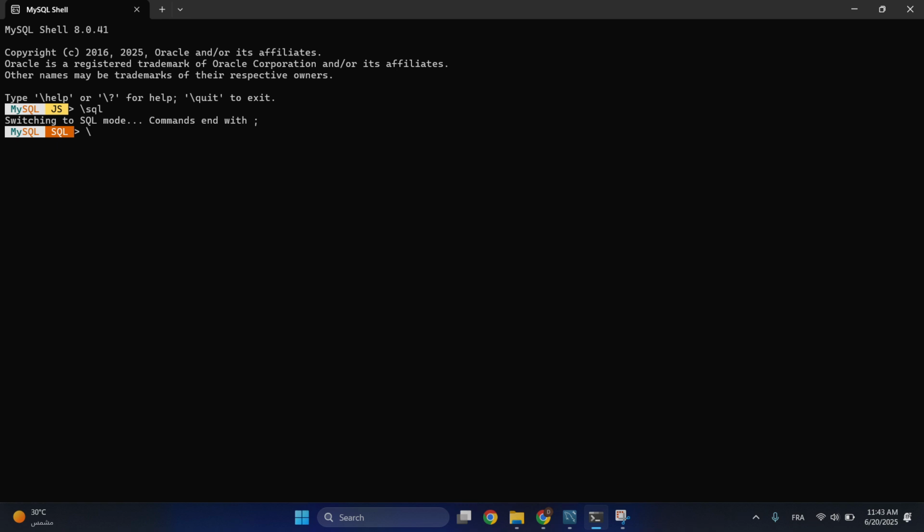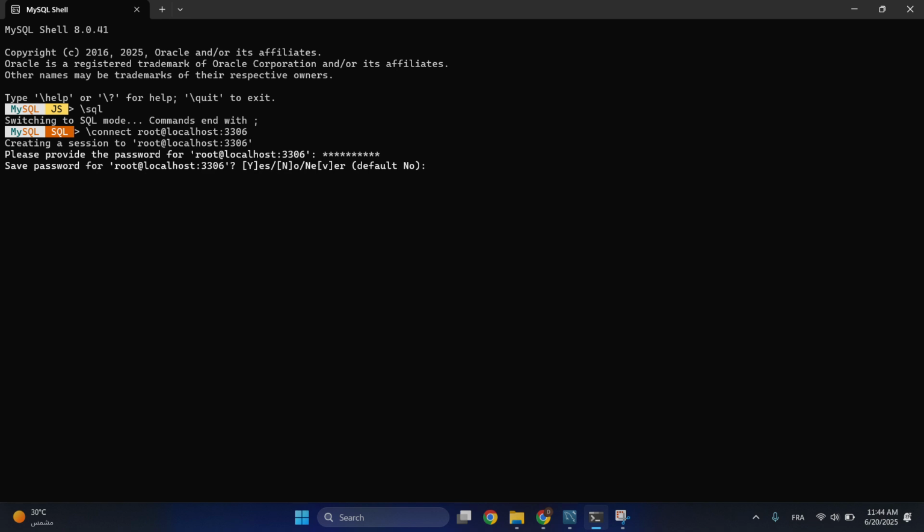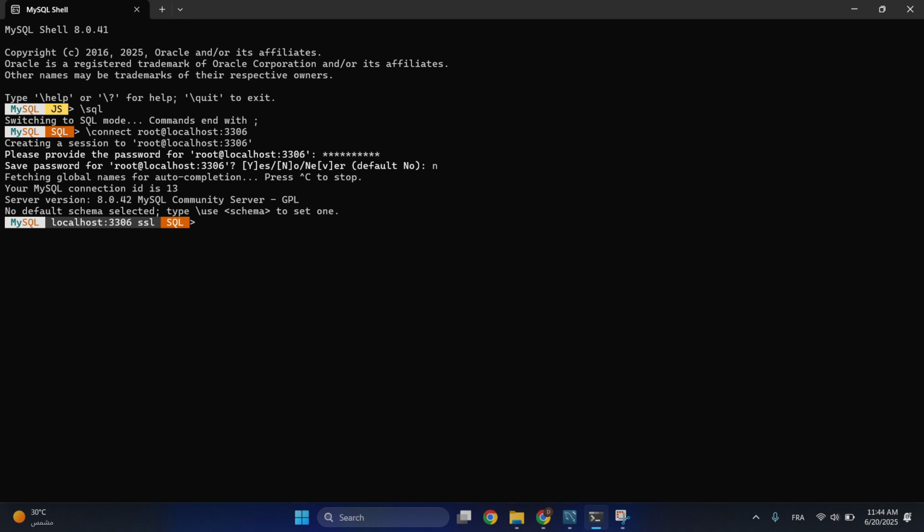So all you have to do is just click here, type \connect, and then type root@localhost, and then a colon, and then the port that you have chosen. It will ask you to provide a password. Just write it down. I will say no, I don't want to save the password. And we entered successfully. Let's test it now.